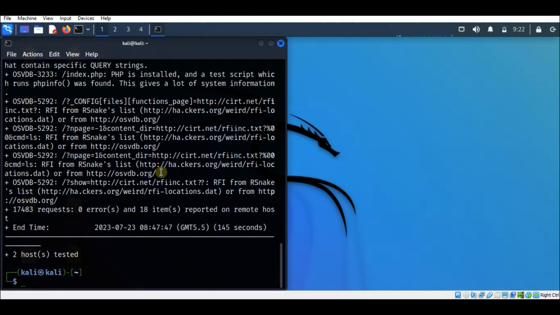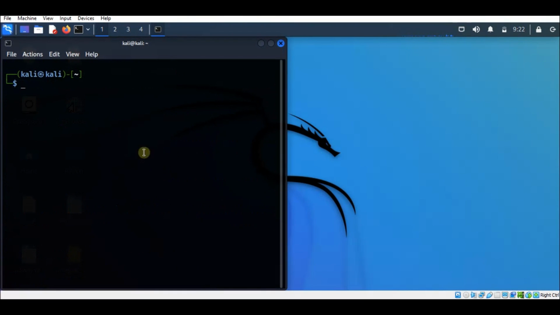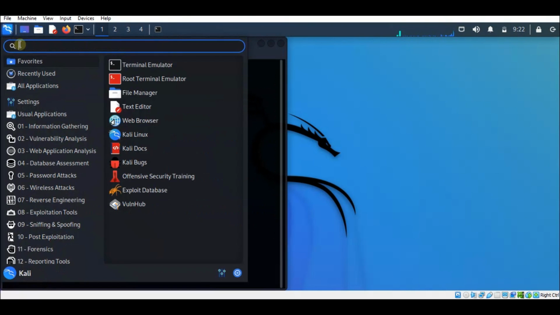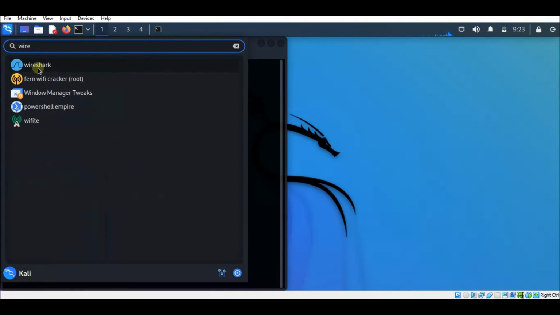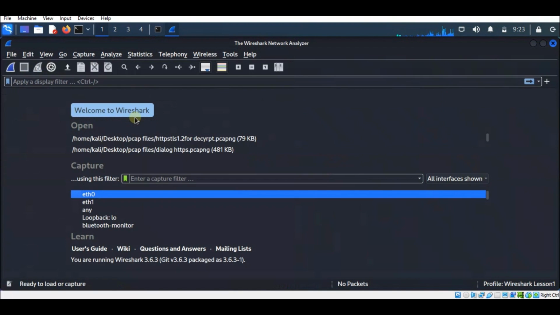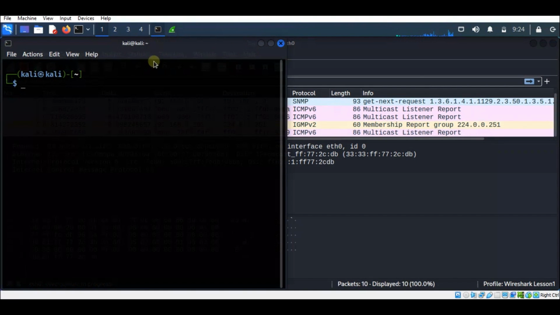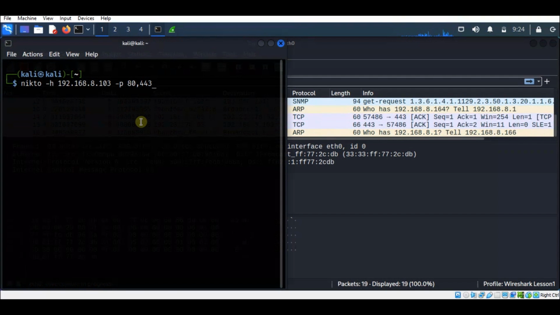Now let's clear the terminal. Now we'll open Wireshark. We will use Wireshark to capture the Nikto traffic and analyze it. My objective here is to show you why Nikto is so easily detectable. Our interface to capture the traffic is eth0. We'll select it and start capturing. And we'll go back to the terminal. We'll run the command again. This time we'll run it only for port 80.